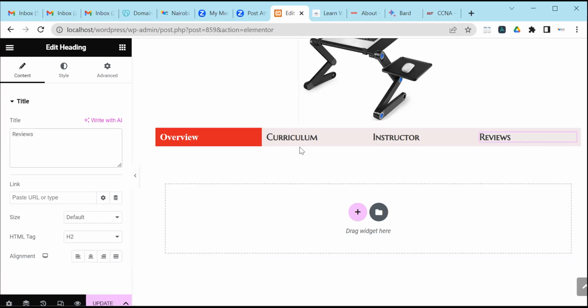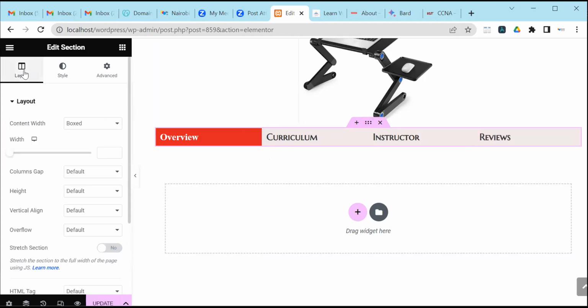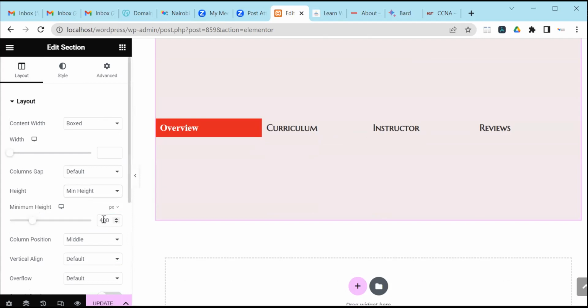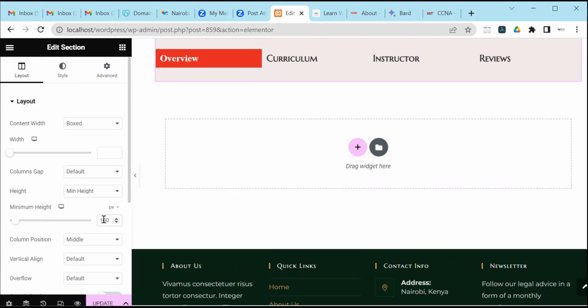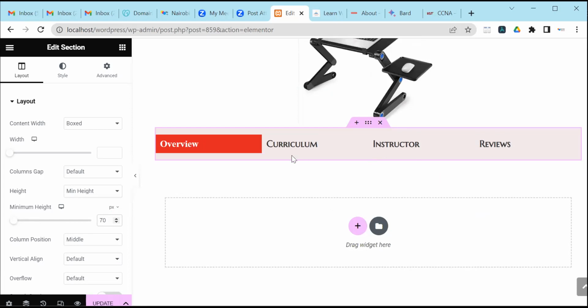So now let's start with the styling. I can also expand these so that the column is not so thin. So I can click this, edit section, come to layout, come to height, choose something called minimum height. It's huge, but you can reduce it to any figure you want. Let's do 70. Yeah, 70 is okay.